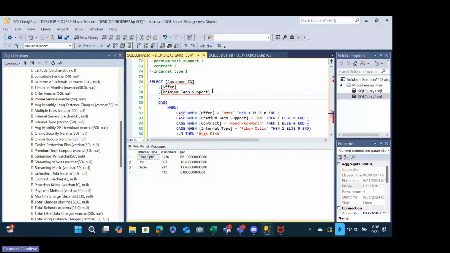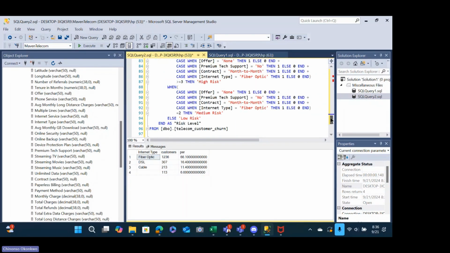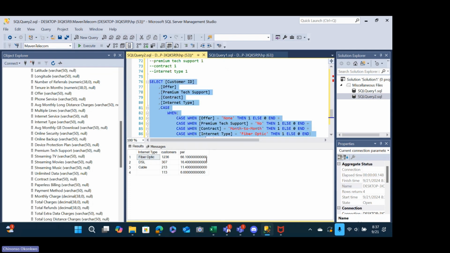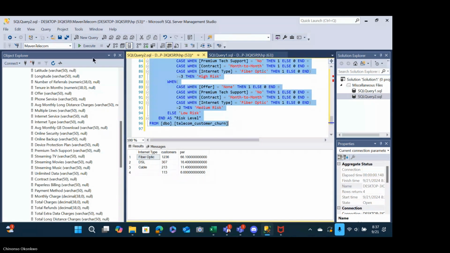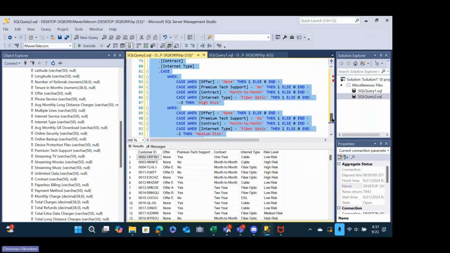We need to start taking questions, but I just want to see everything, so that I can see each customer and check if this is actually doing this correctly. So it's going to give me risk level. So I should be able to run this.